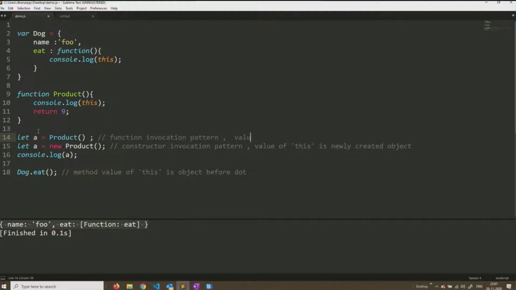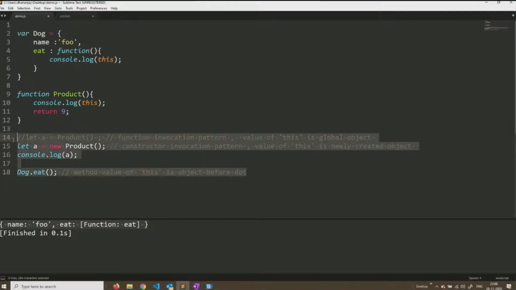The value of this is the global object. Now once these three scenarios are clear to you, you may notice that in all these three scenarios, whether it is the function invocation pattern, the constructor invocation pattern, or the method invocation pattern, we as developers are not controlling the value of this.